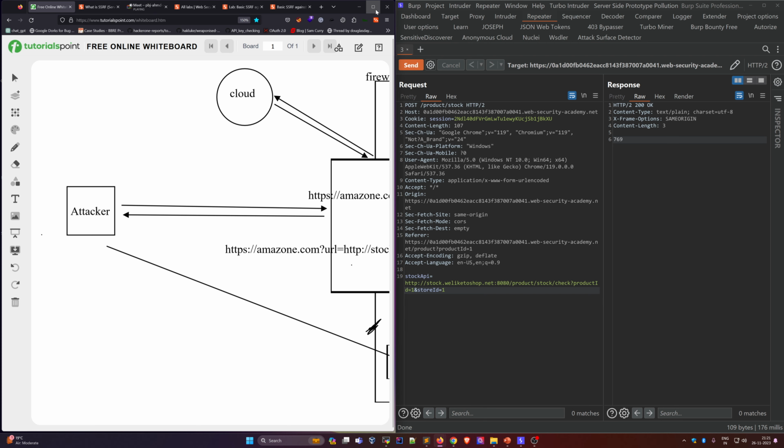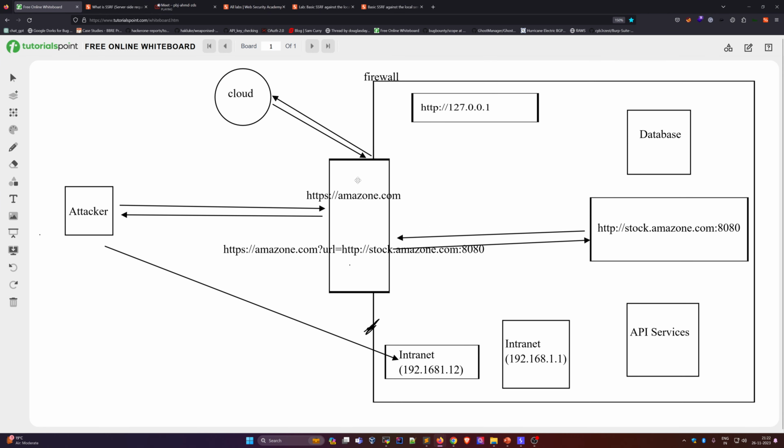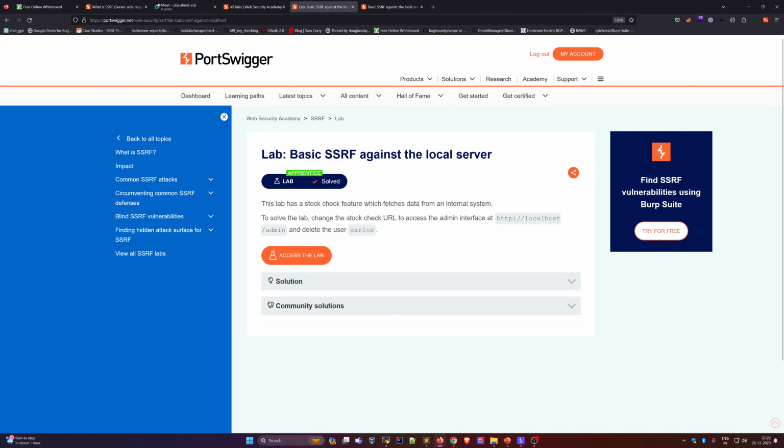Okay, what this application is doing, you can understand from there. This is our website. Okay, this is the lab, but when we check for the stock, this is calling the backend with this website. So what is our goal? We need to access this localhost. If we successfully access this, then this lab will be solved. What we can do? Change this URL address to this localhost. See, what is our goal? This lab has a stock check feature which fetches data from an internal system. To solve the lab, change the stock check URL to access the admin interface.